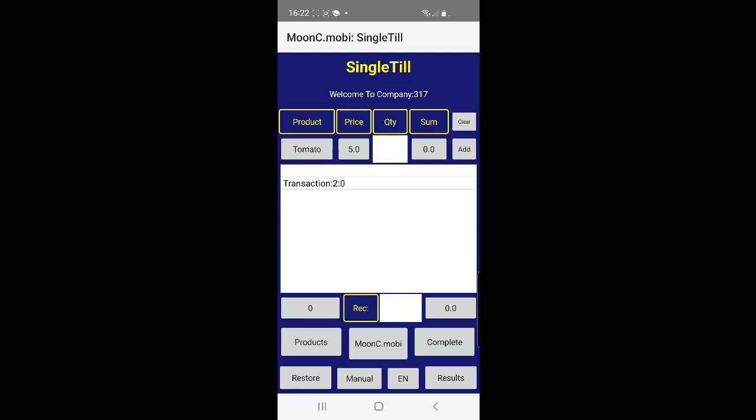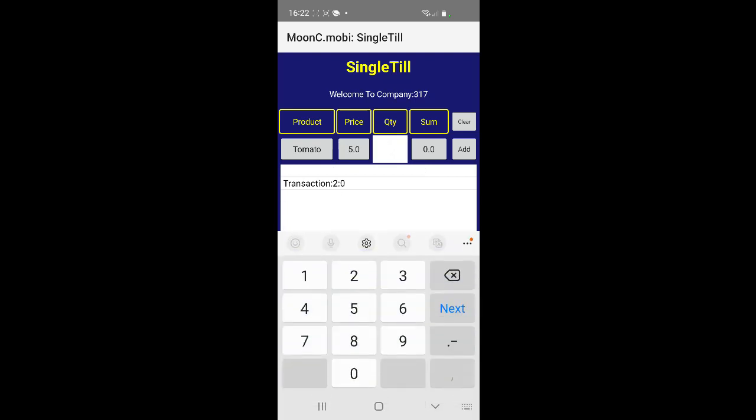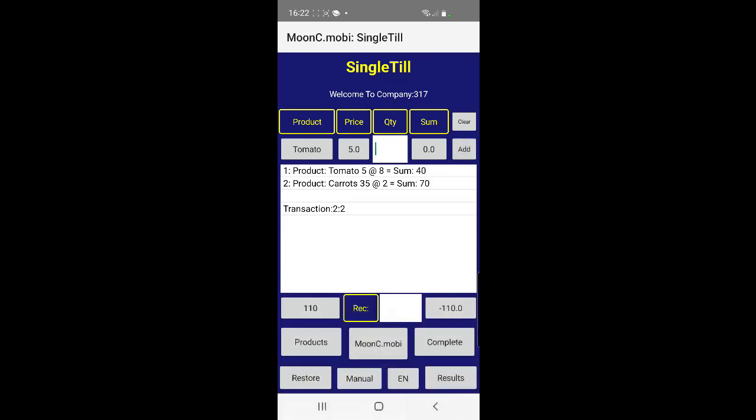We can do a couple more examples. We'll add 8 tomatoes, 2 carrots, and what you can also see is each time you press the product name, it cycles through the products. So tomato, carrots, potatoes, bag, and back to tomato again.